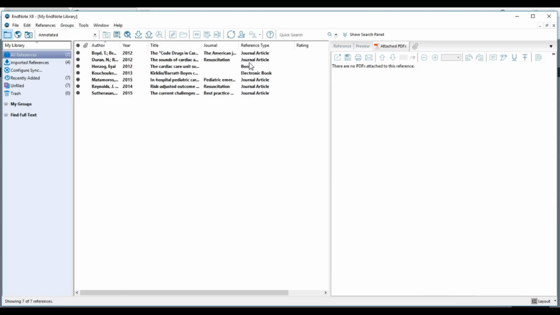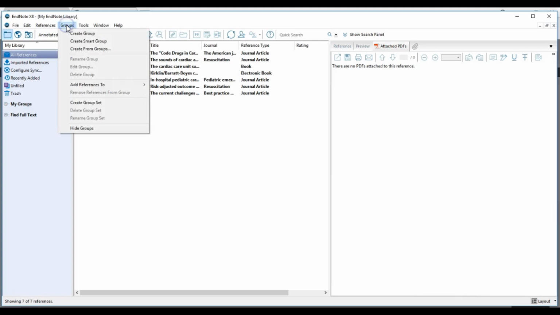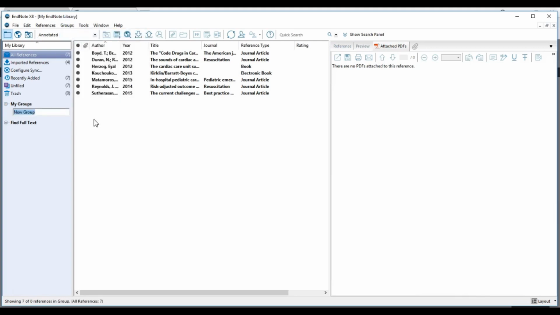As you can see, I have got a few references that I've now imported. And here's the reference type, so I can clearly see what type of reference it is that I'm working with. Then just to get back to my groups, here I'm going to create 2 groups. I'm going to create a group called Protocol, and enter, and I'm going to create a group that says Literature.